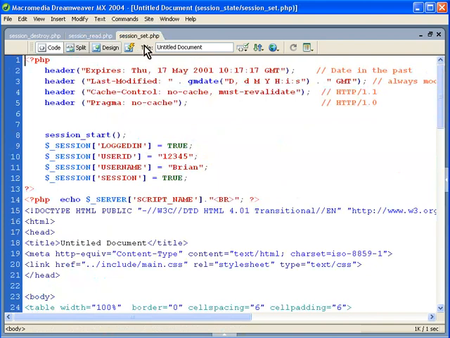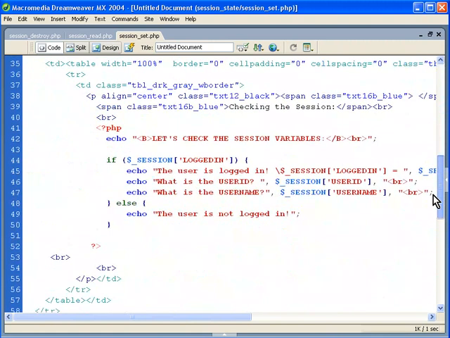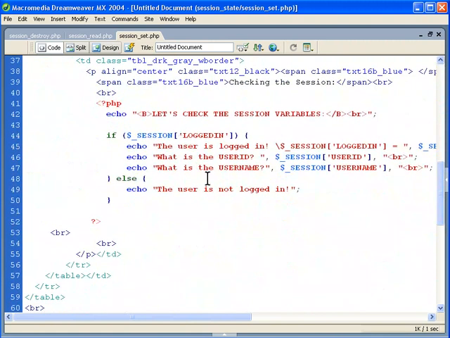At the top of the session set page, you can see we again call session start, and then we just set these variables. Very easy. And as we slide down, you can see that we're again checking to see if we're logged in, and if not, we're just going to echo that the user wasn't logged in. So we do the same thing.